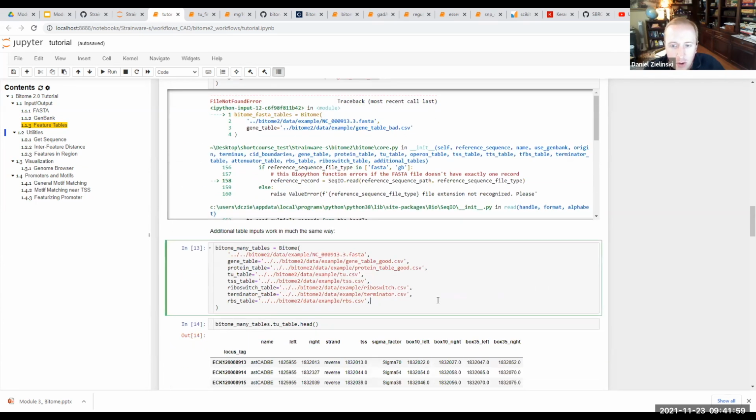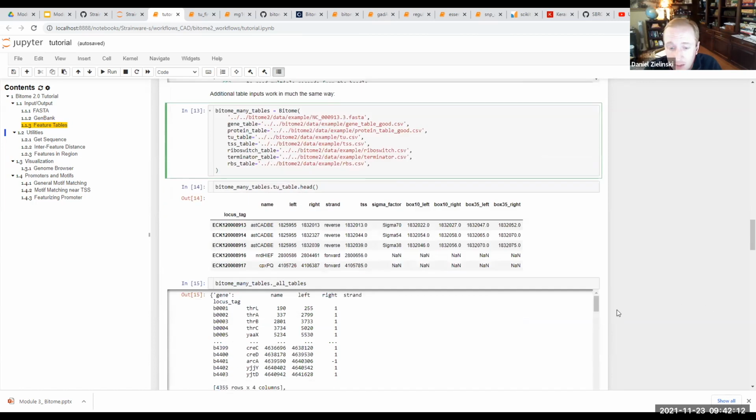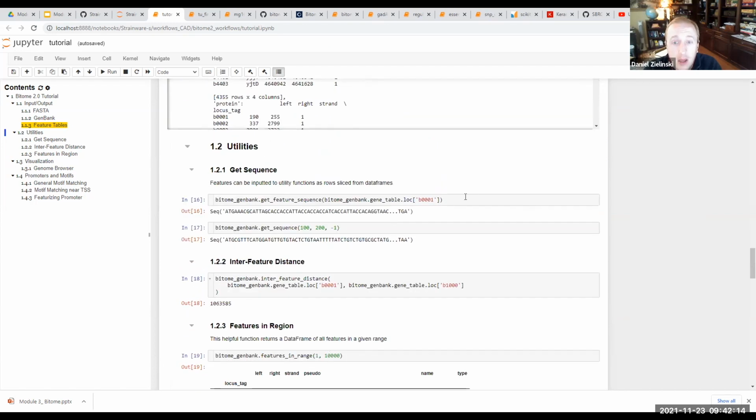And if you want to build your own Bitome, what I suggest you do is look at these tables and figure out how much of this data you actually have. If you don't have it, it's fine. The Bitome will work, but obviously it's better to have more data. Okay, so now let's run some functions to explore this.